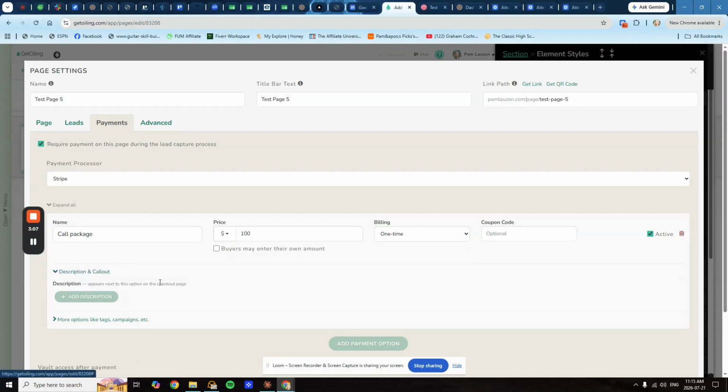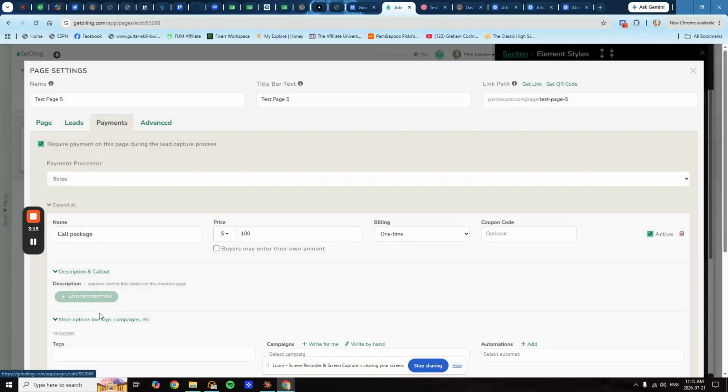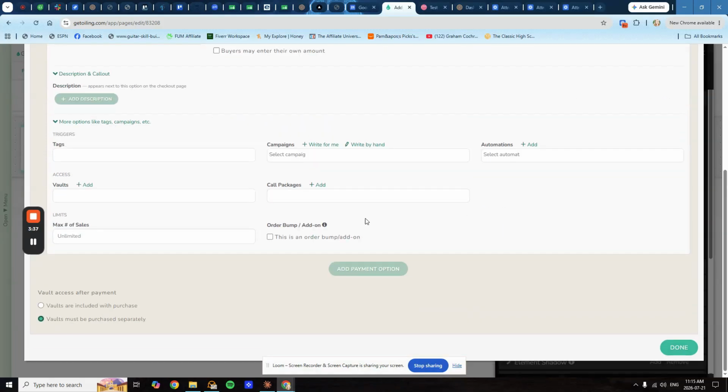Then you can go down to descriptions and call out. So this is where you can add basically a product description underneath it. And then you can go to tags, and you can also add a tag when they purchase this, a campaign when they purchase this, an automation. You can assign a call package to this person, assign them to a vault, max the number of sales, and have an order bump right here if you want. So you can put all of that into the form, and you're just adding a checkout here.